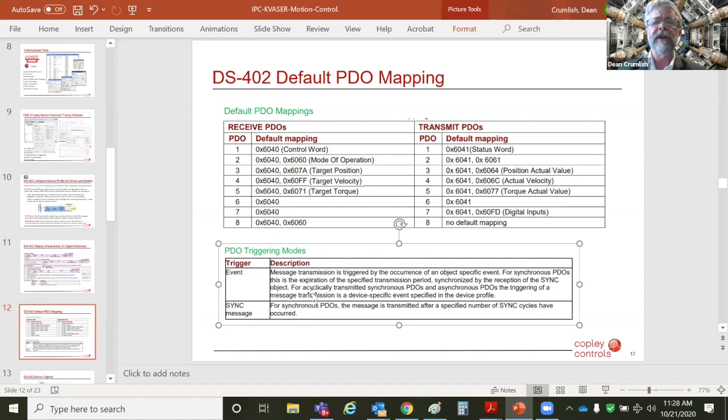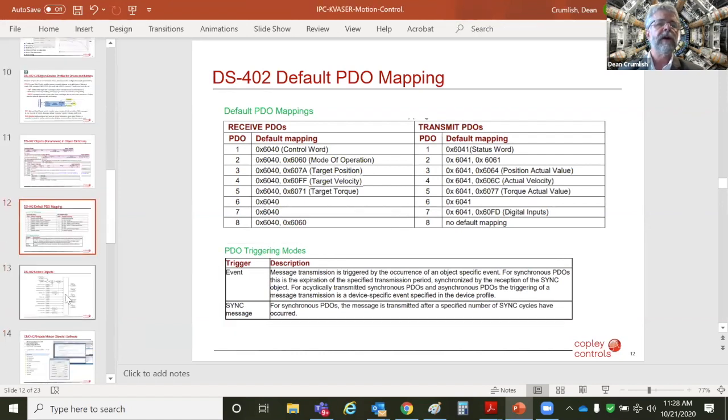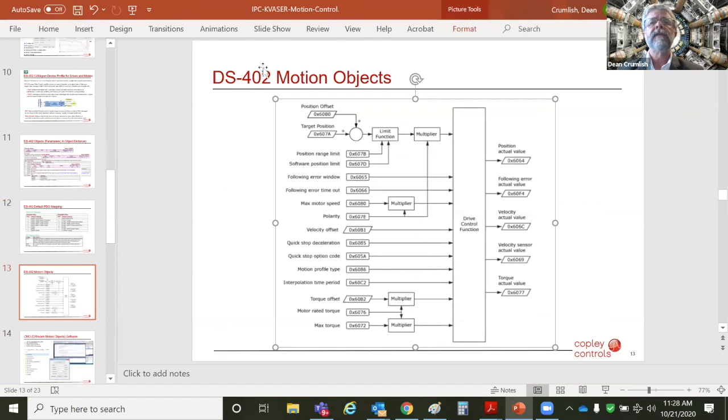So many things can trigger a PDO to transmit. You can wait for the sync message, say after every 100 milliseconds or 10 milliseconds, whatever you set it to, so you don't flood the network. And then an event, like the input changes. So let me know when the input changes, or let me know when the status changes. So events can trigger messages being sent on the network. The other advantage of the 402 protocol for motion control is it's well defined in the spec for how to do motion. Not only can you set the target position, but you can do an offset to that. You can have soft limits, max speeds, and you can monitor everything from position, velocity, following error, and torque.